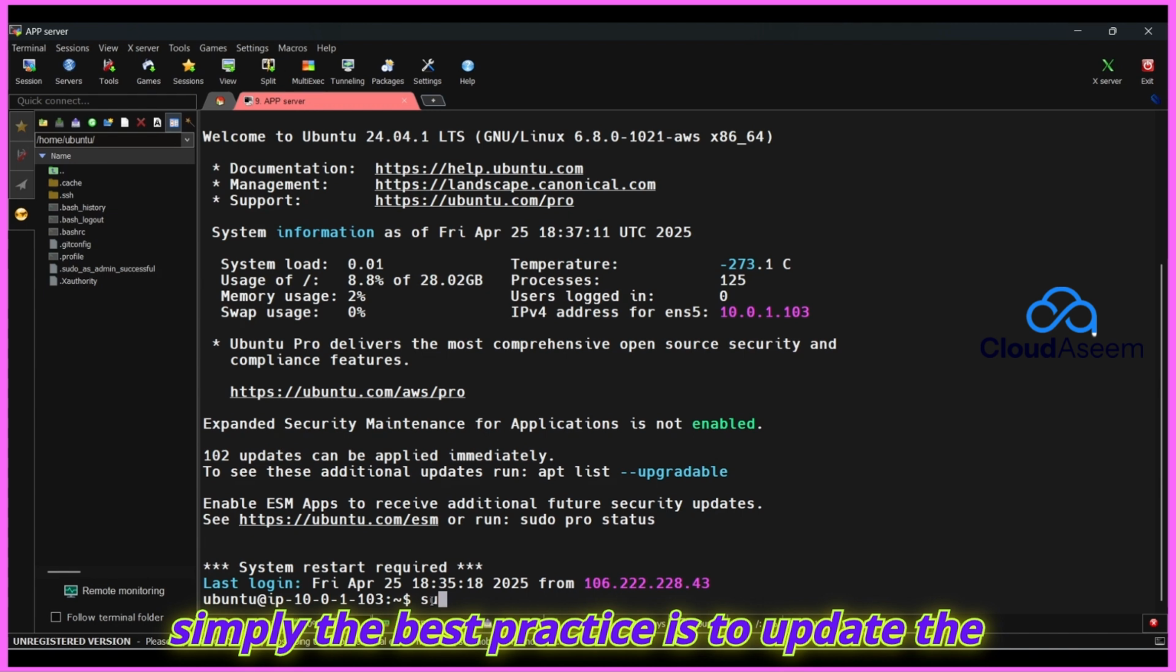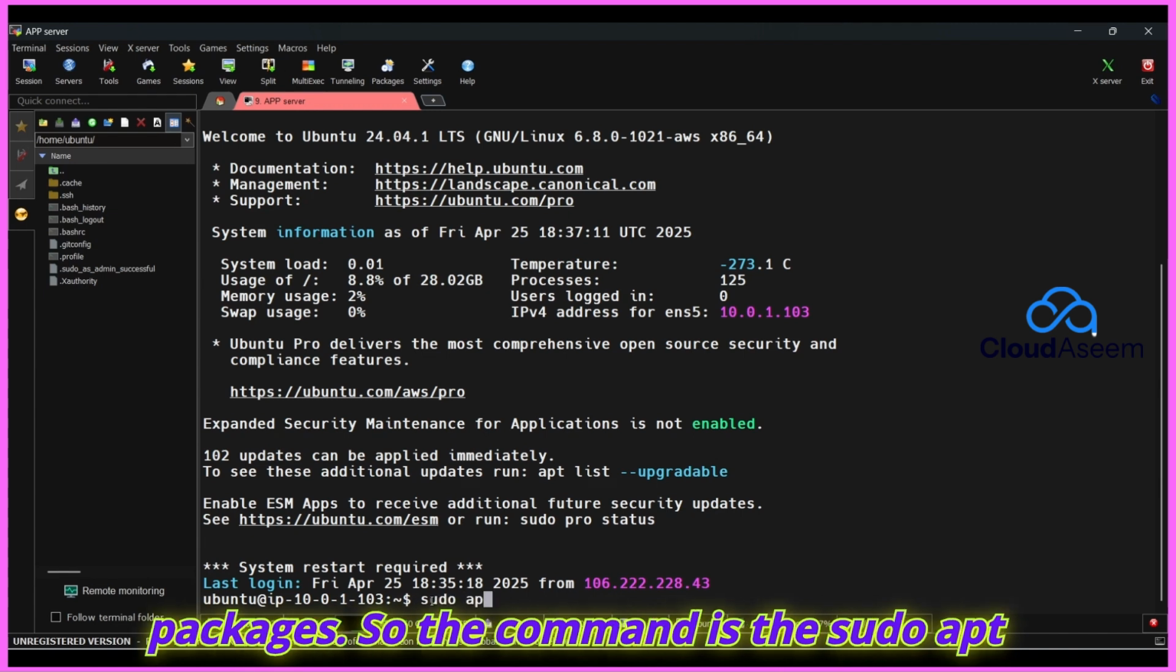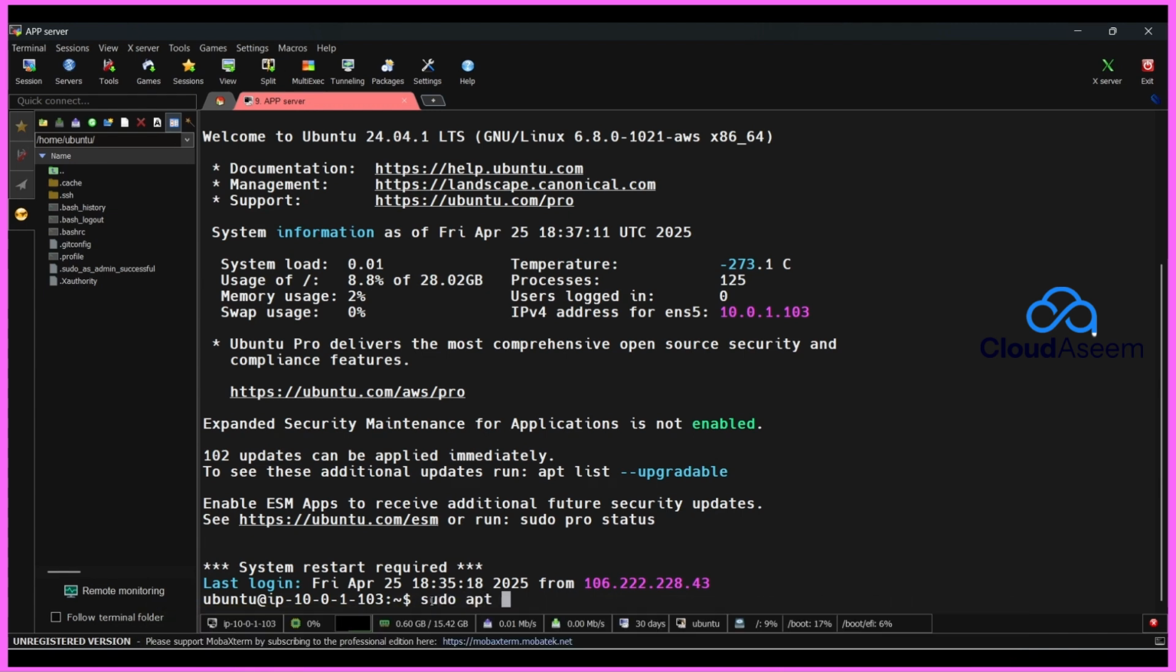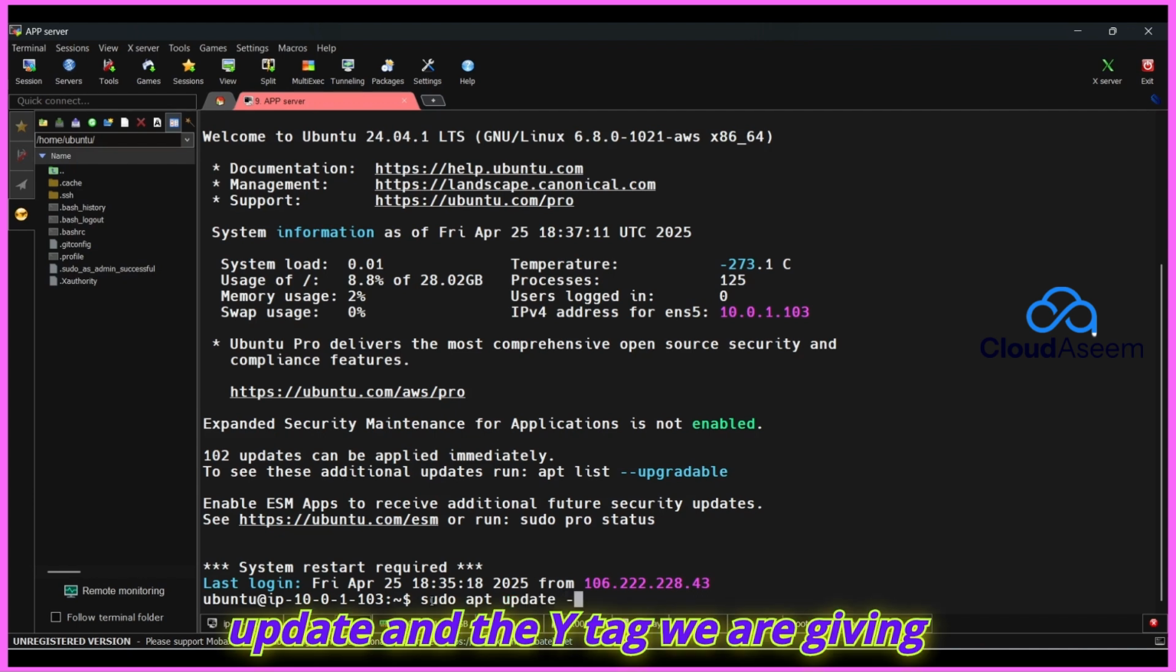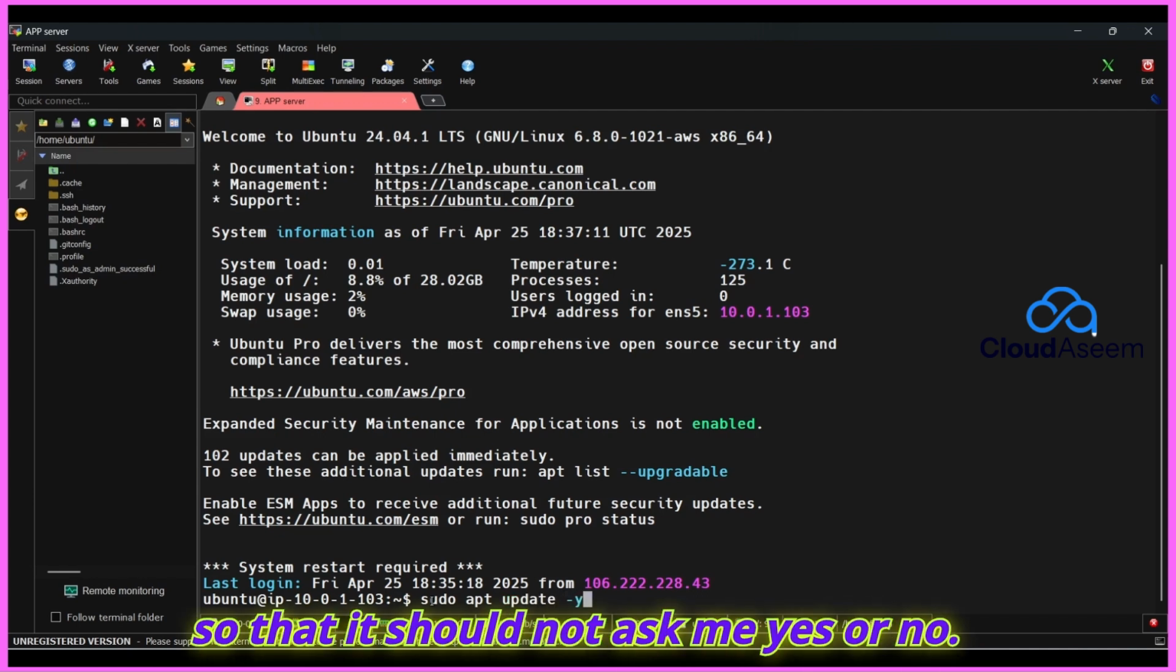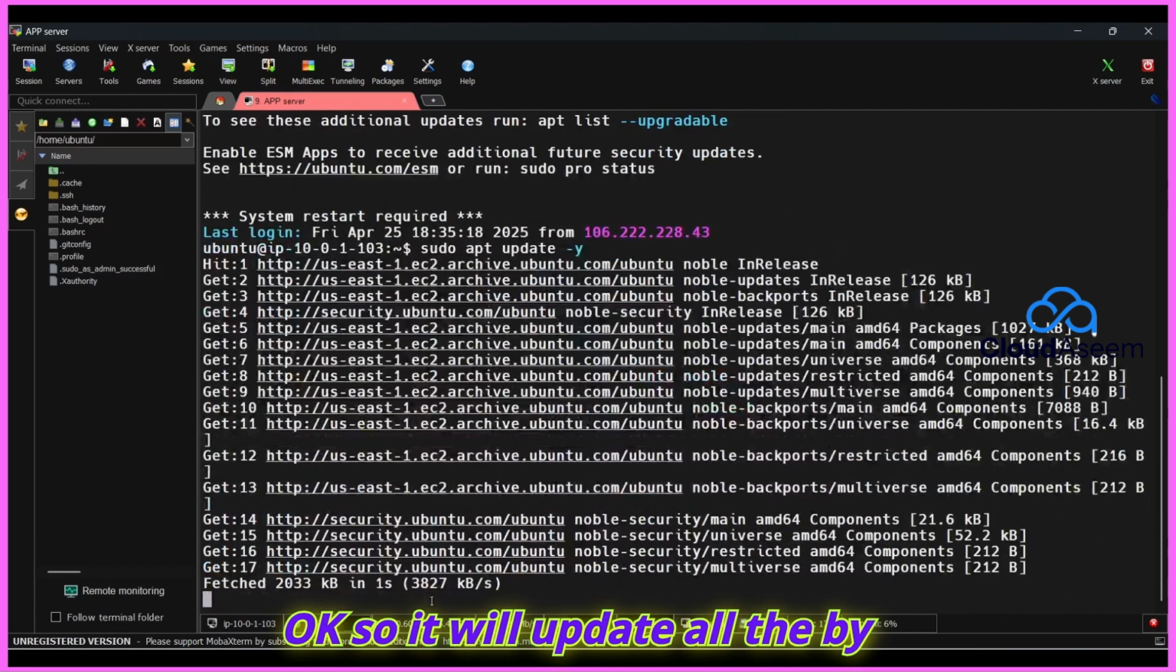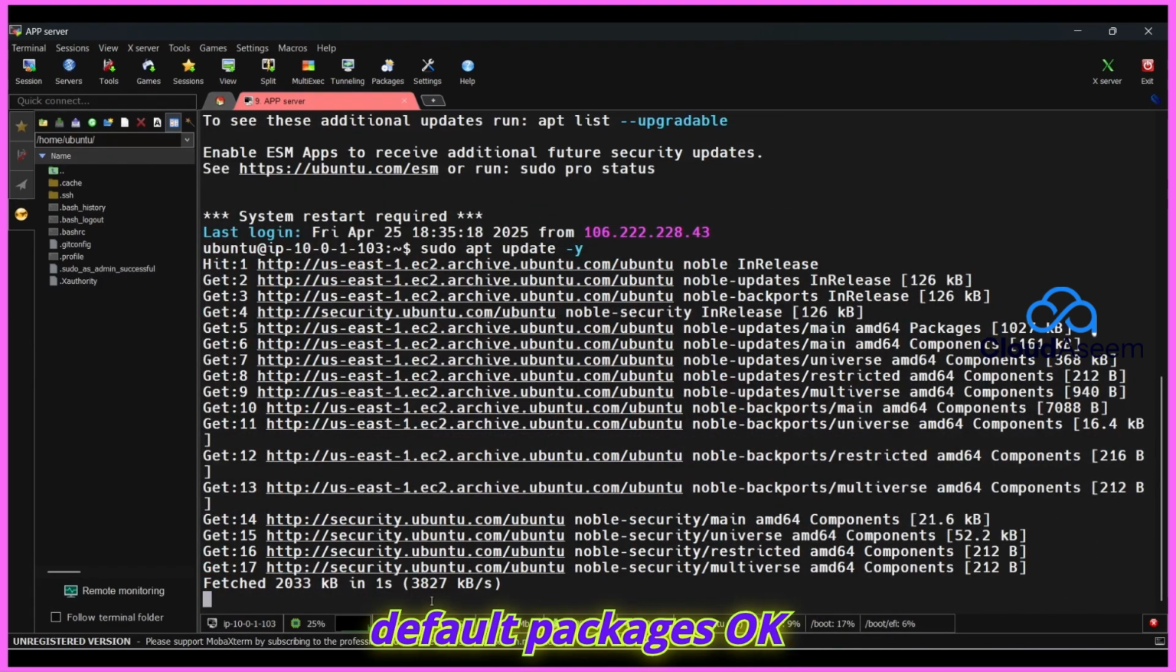So simply, the best practice is to update the packages. The command is sudo apt update, and the -y flag we are giving so that it should not ask me a yes or no prompt. Okay, so it will update all the default packages.